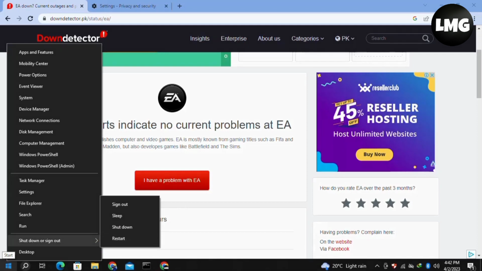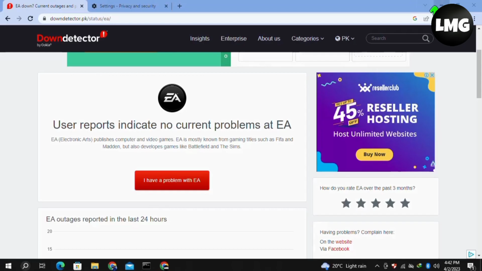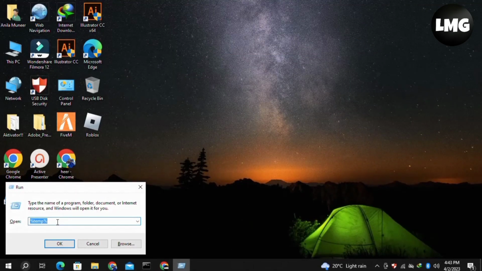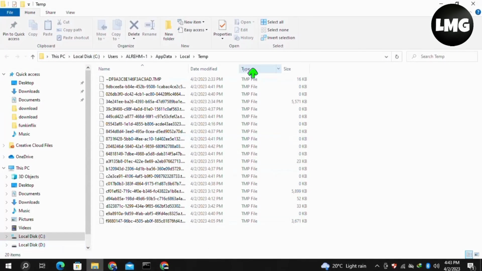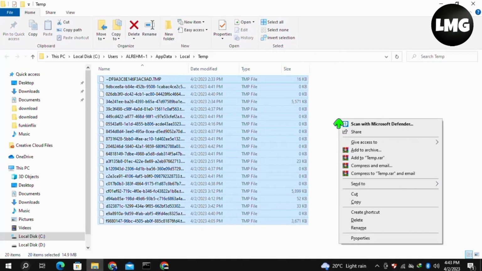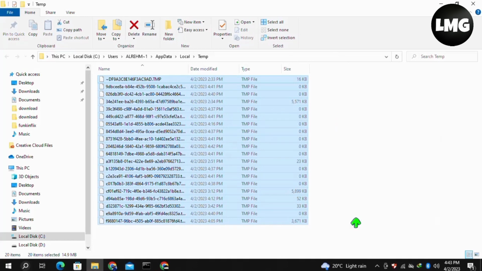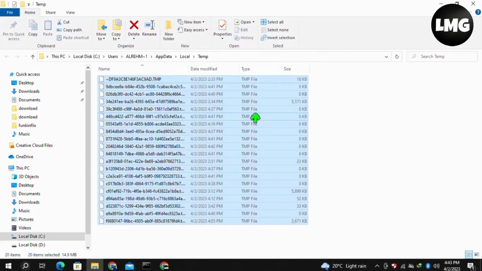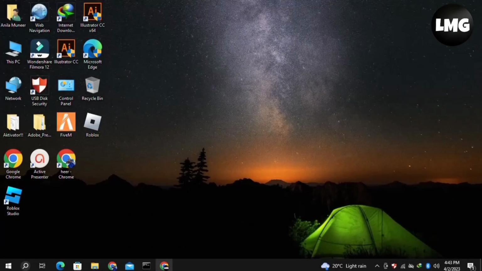Now moving to our next method, open the Run box by pressing Windows plus R at once and type %temp%, then click OK. Once you are here, select all the files and folders, right click and then click on Delete. Basically these are all junk and temporary files, and you have to delete them from your system. If some files are not deleting, just leave them, close this window, relaunch your game and your problem will be fixed.